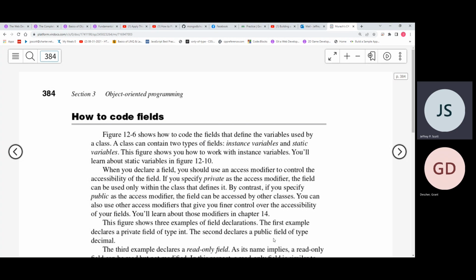Virtually always, when you create instance variables, you will make them private. Now, they're going to show you exceptions to that just because you can do it. But it's like anything else. Technically, if I'm driving down the road and there's nobody in the other lane, I can drive in the left lane. I shouldn't. Technically, I can do it. That doesn't mean I should do it.